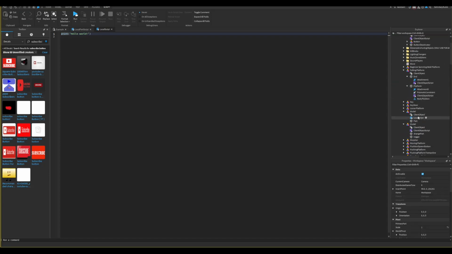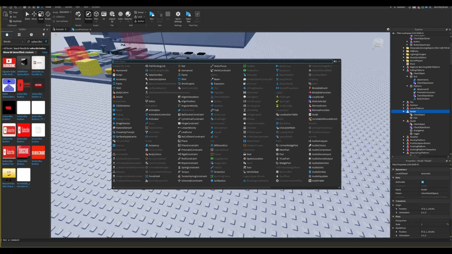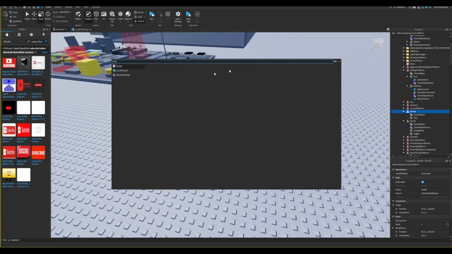So even though it's a client local script, if I said script.parent.color equals like red, obviously this isn't how you actually change a part's color, but it wouldn't do anything because it's a local script. Those do not run in workspace. What are our options if we can't use a normal script or a local script?